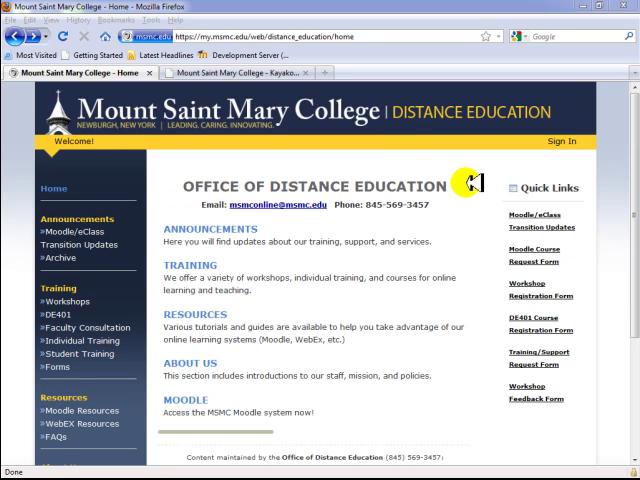Accessing support for eClass. There are two methods that you can use for support. One is you can visit the Office of Distance Education website, and within the website you're going to find, as mentioned before, a whole bunch of resources. You can submit a request form for support under the quick links, or you can email us at msmconline@msmc.edu, as well as call 845-569-3457 or 845-569-3458, which is the main support hotline.